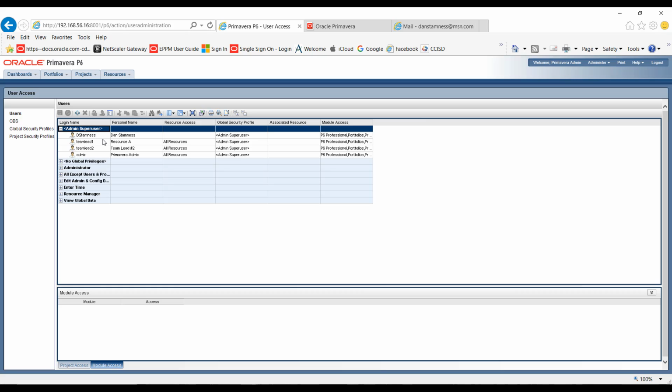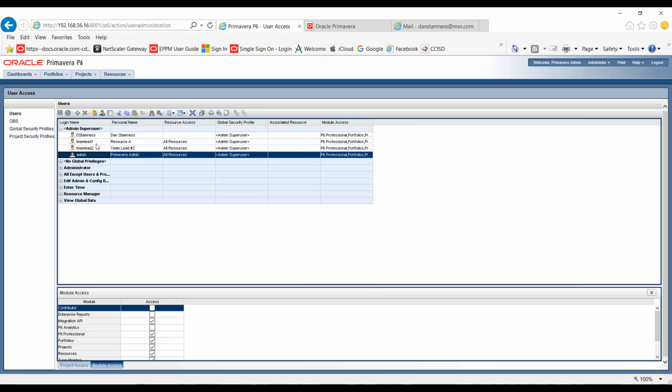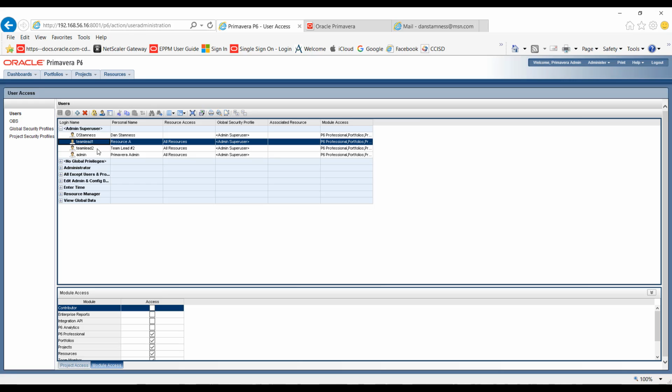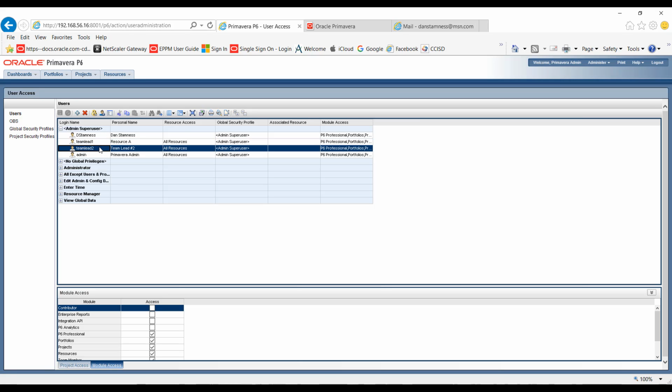I've set up some users in here, including myself. There's an admin, and then here's the Team Lead 1 and Team Lead 2. Team leads and any user inside the system can actually be assigned to a resource in the system, but it can only be one user per resource.